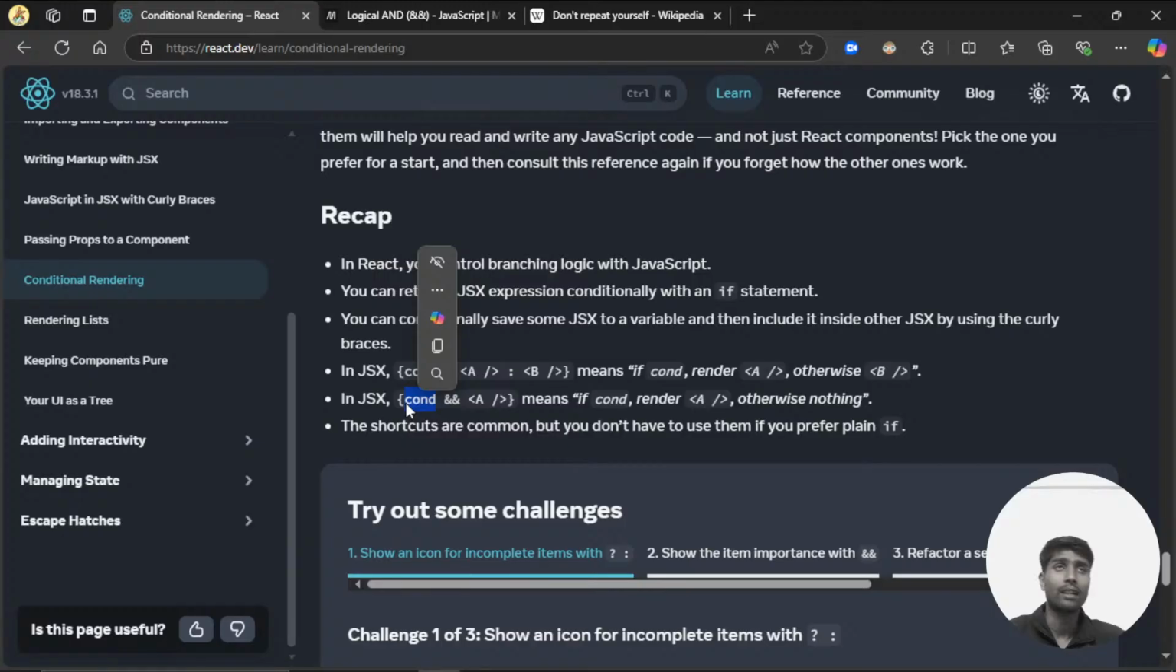If it's false, it's not going to touch the right side of the code. It means if condition, render A, otherwise nothing. It's going to render it or not. If you put 0 there, it's pretty sure that it's going to render 0, as we just discussed. The shortcuts are common, but you don't have to use them if you prefer plain if.